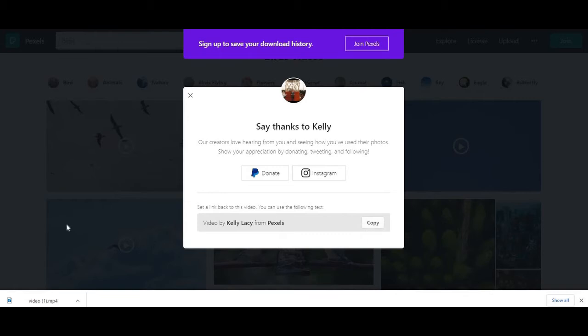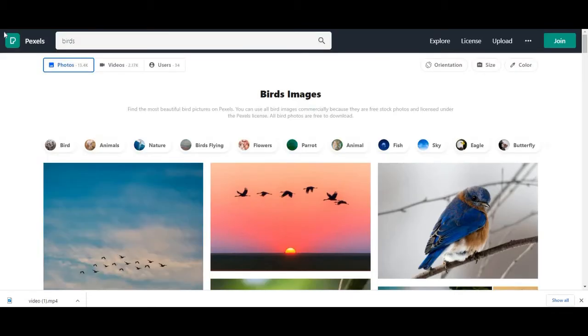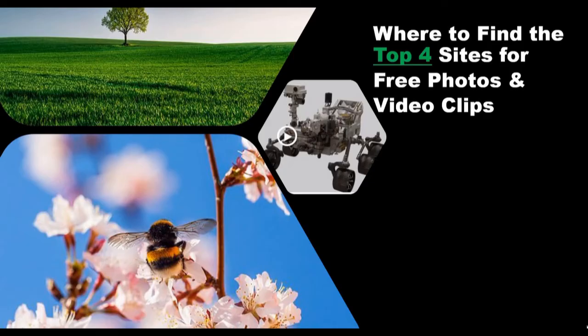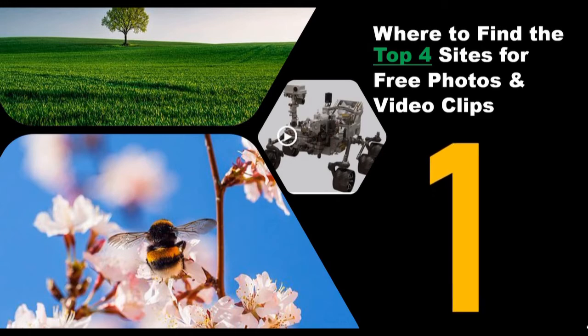So Pexels.com is holding steady at a high number 2 among the top 4 sites for free photos and videos, having beat Unsplash and Reshot, getting closer and closer to number 1.